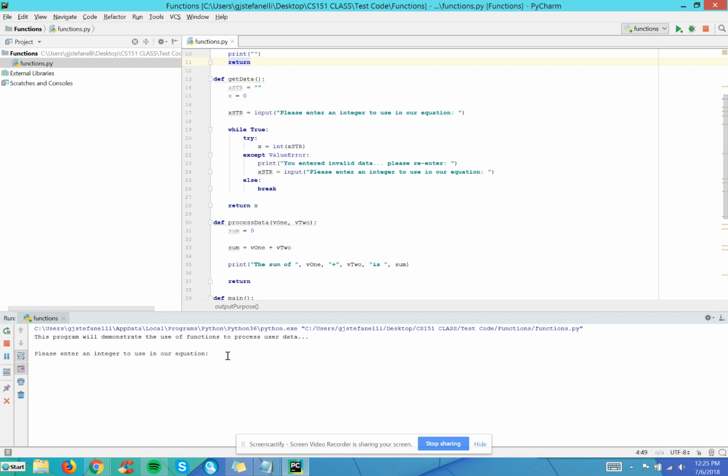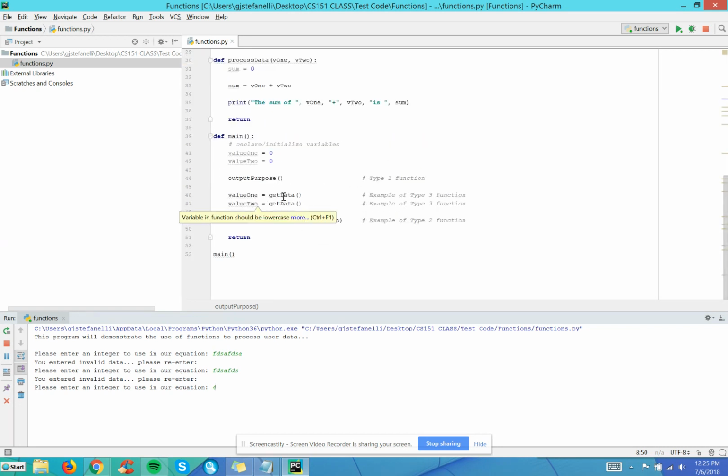Now I'm going to deliberately put in some gibberish to see if the try except logic works. It's working. I'll do it again. It's working. Now what I'm going to do is press the number 4 and press enter. Now, if this works, it's going to return 4 back to the calling routine and assign 4 back to value 1. And then it's going to execute the same questions the second time so we can acquire value 2. I'll press the Enter key.